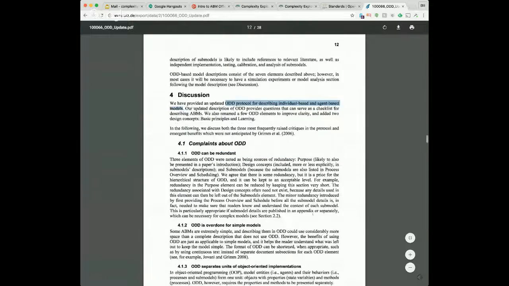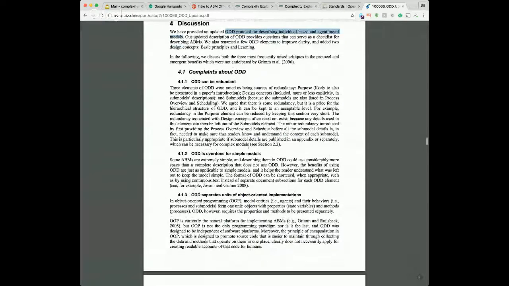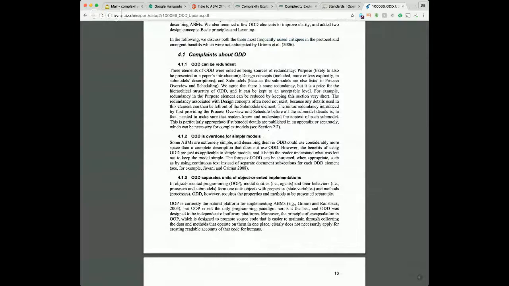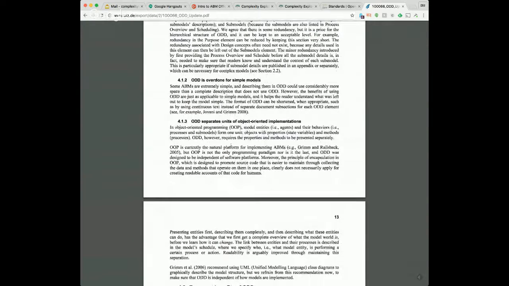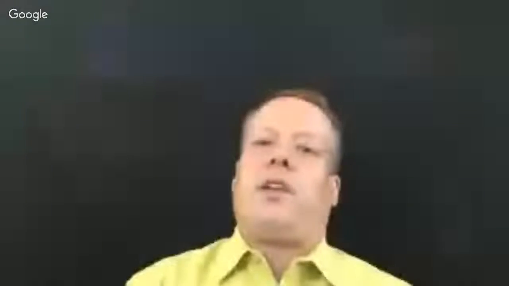And some of the things I'm going to say are mentioned there. There are notes of redundancy within the ODD protocol. It's probably too complex for some simple models, that's for sure, but it still has an advantage. Overall, I would say that the ODD protocol is very useful if you want to provide a rigorous set of detail to someone to describe the model you've constructed. And it really does encourage model replication in many ways because of that.